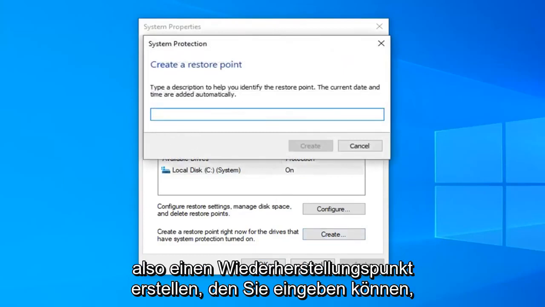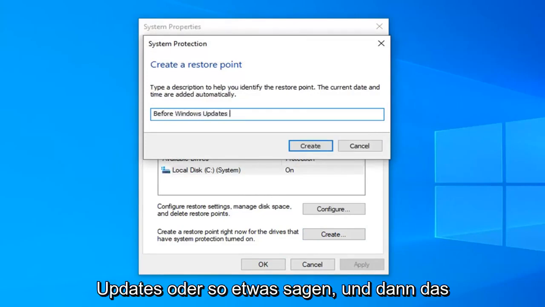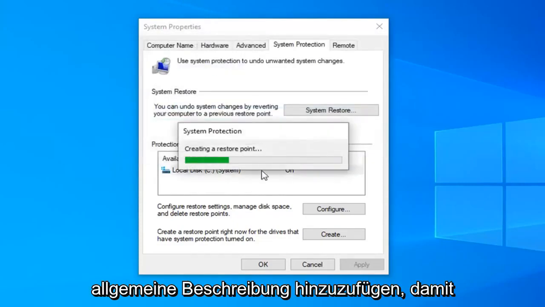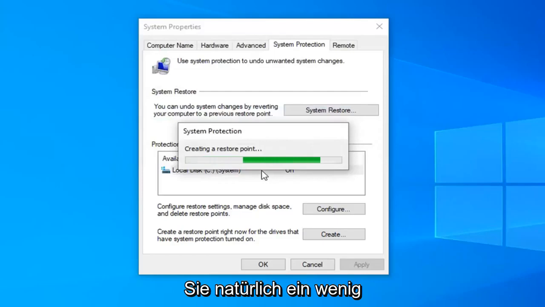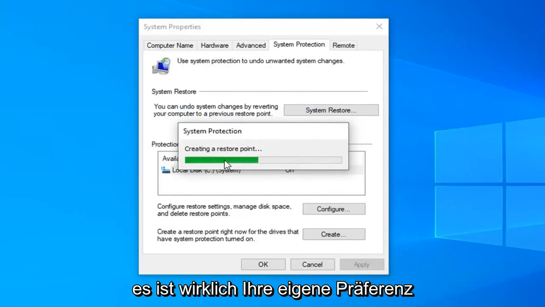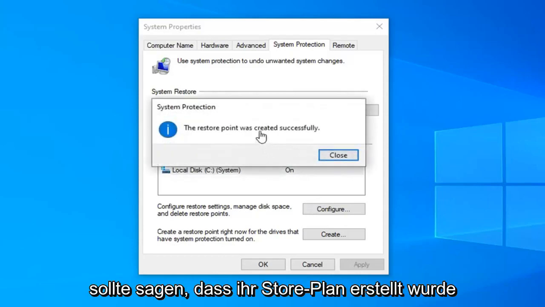To create a restore point, you can type in whatever you want. Honestly, you could say before Windows updates or something, and then put the date in which you're making the backup. It'll give you an option to also add a description, generally speaking, too. So you can obviously elaborate a little bit more if you wanted to expand on what I wrote or customize it more to your liking. It's really your own preference. It should say the restore point was created successfully.